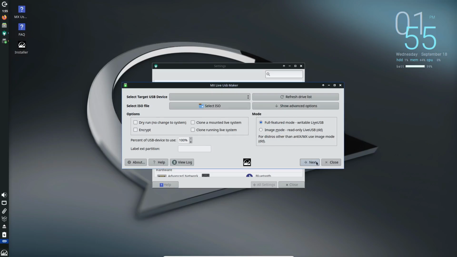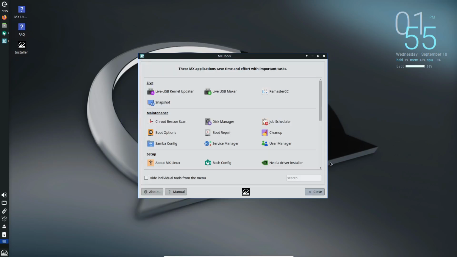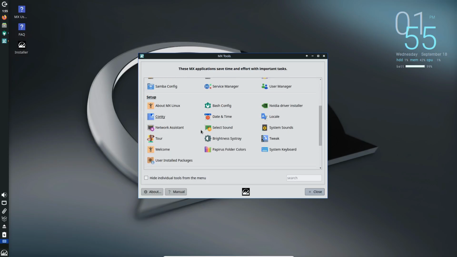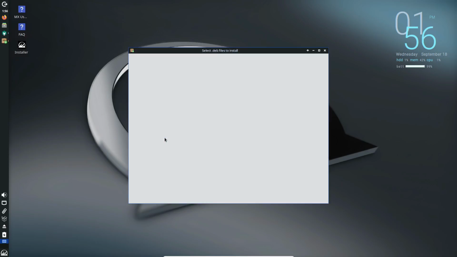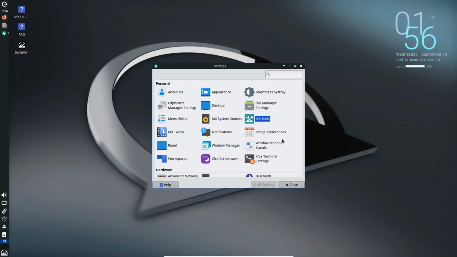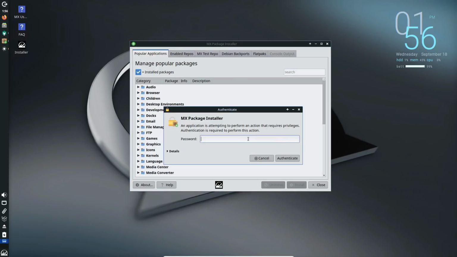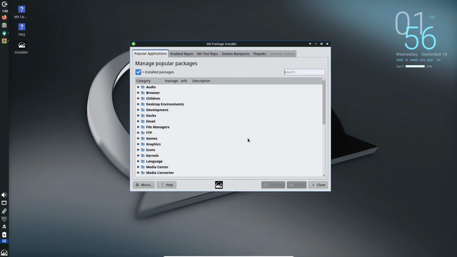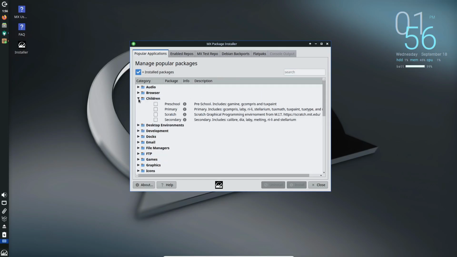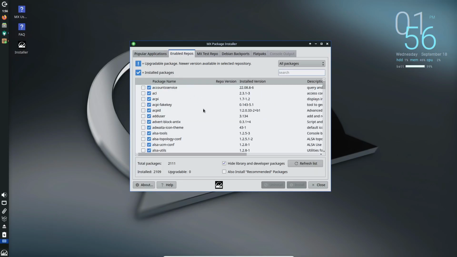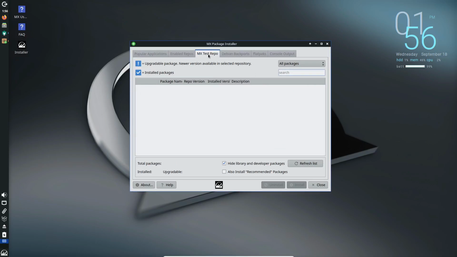Another big update is with the MX Packageinstaller tool. In this release, you'll be able to see all installed packages in three new tabs: enabled, test, and backports. There's also an optional filter to show only verified Flatpak apps from FlatHub, a big plus if you're a Flatpak user. Speaking of Flatpak, this is a great way to install and run sandboxed applications on Linux, and MX Linux is making it easier to manage them.